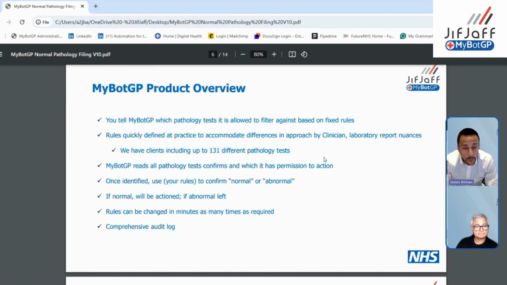You've given it the rules to follow, i.e., for this particular test, I only want you to look at range. For that test, I want you to look at keywords and range. For this test, there are no ranges, just look at keywords, and so on and so forth. We'll come back to the rules. It will look at them and it will open up each one and read it one by one.